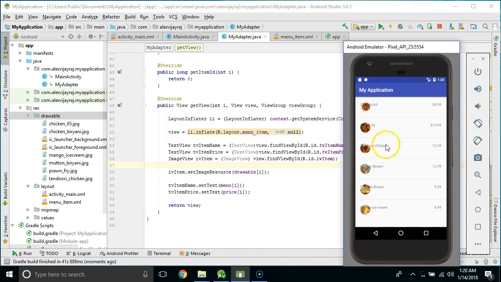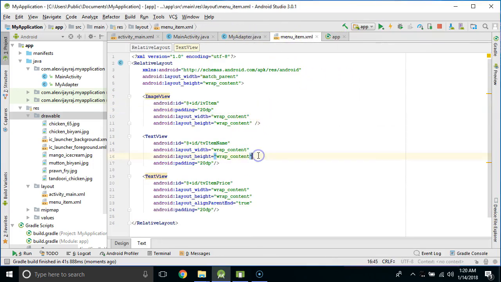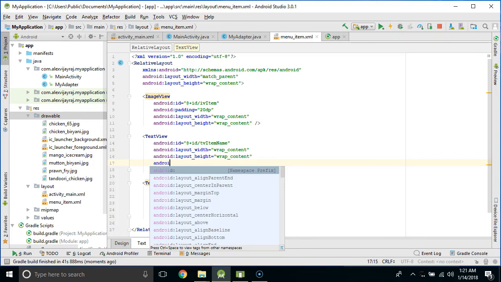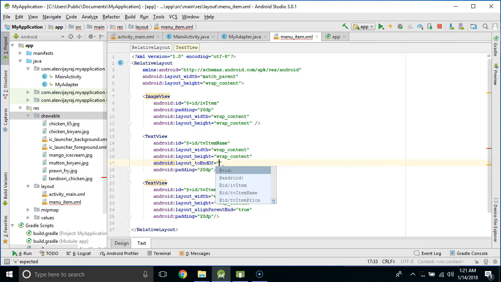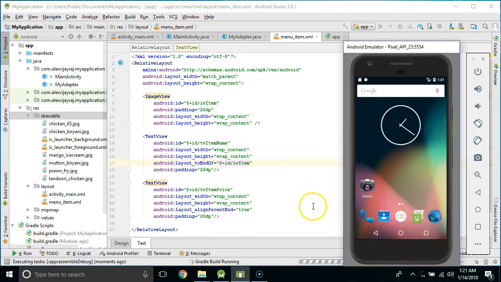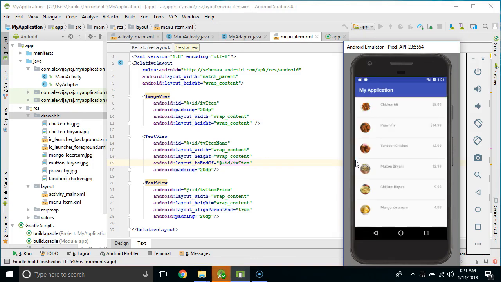Now we see that the image view overlaps the text view, so we need to say that text view should be at the end of the image view, and to do that, android:layout_toEndOf iv item. And now if we run this, that problem should be fixed. That's it. We created our list view with menu items that has a price along with an image as well.